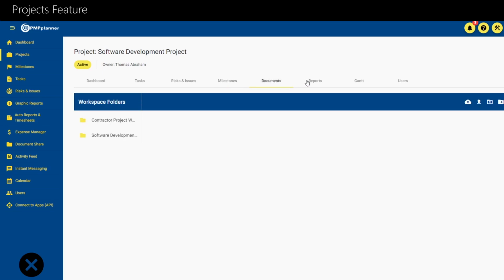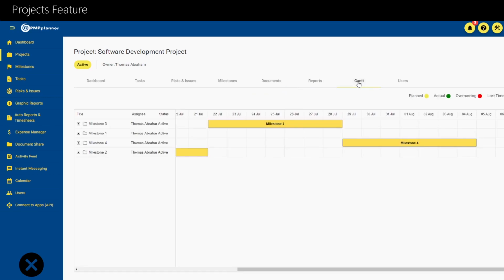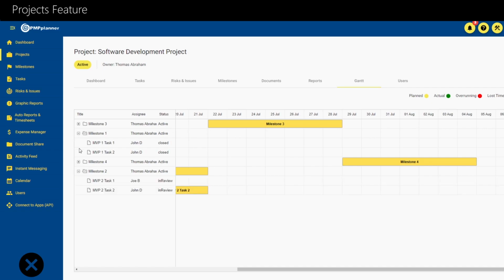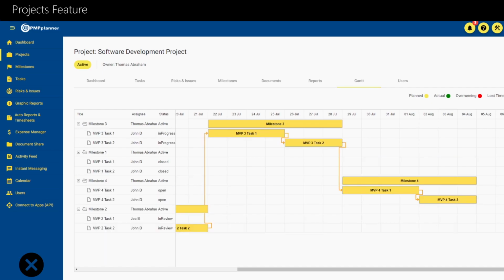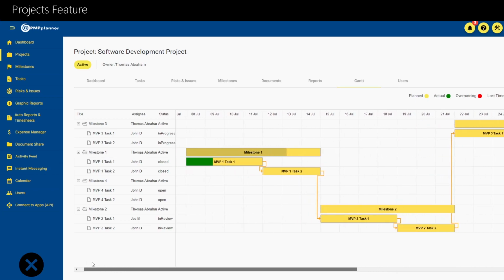Gantt charts in PMPplanner are exclusively accessed from the individual project menu and help provide an automatic visualization of your project schedule. It displays information about your task progress, task owner, task status and other task-related data. You can review the planned versus actual state of your tasks, discover which tasks are overrunning, and tasks that have lost time to decide areas of your project that need to be prioritized.